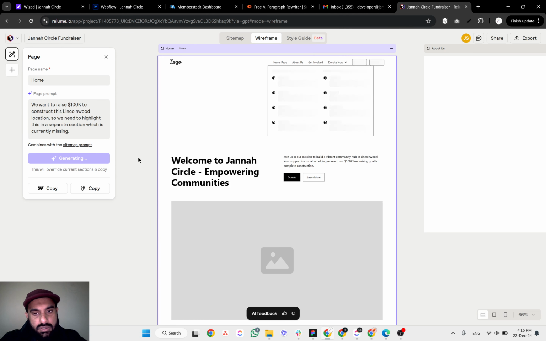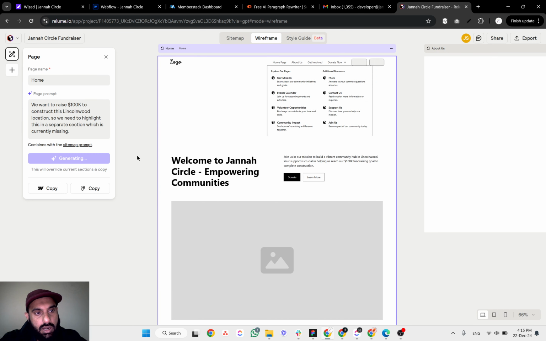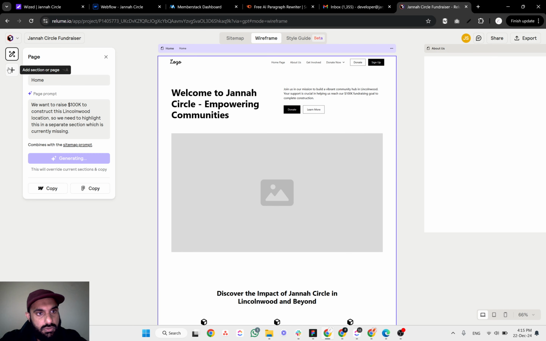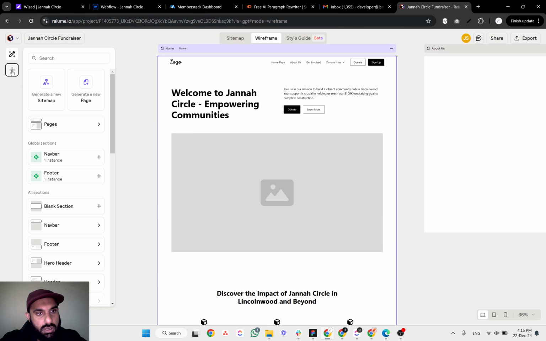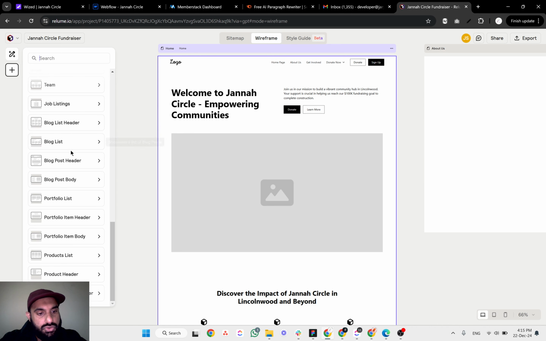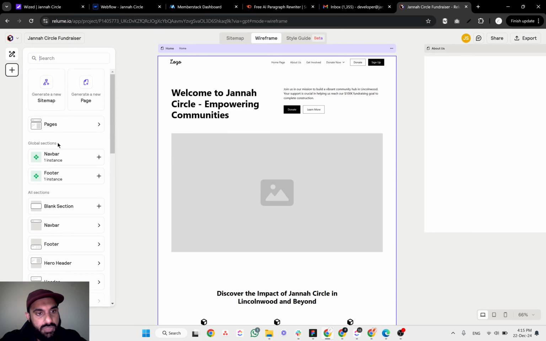So the page is totally regenerated. This is not what I wanted. I just want to add a new section. Okay, so this is where I need to go, and I need to create a new section for this page. But there is no area for writing a prompt for adding a new section, right? So I just need to drag and drop the new section for it.